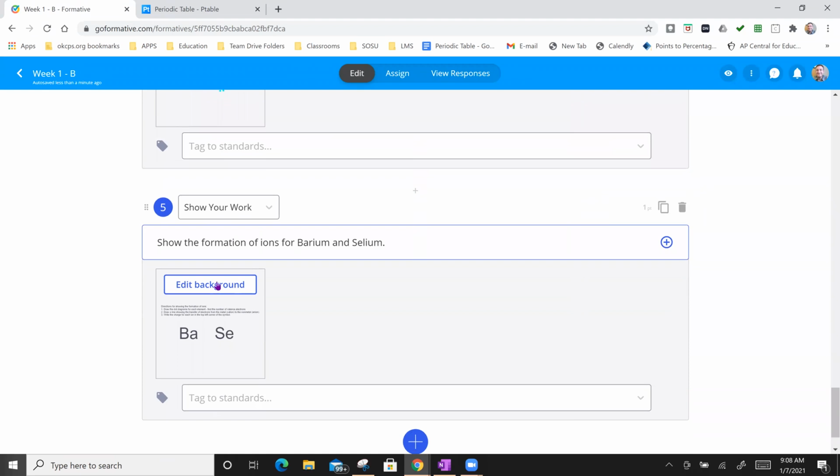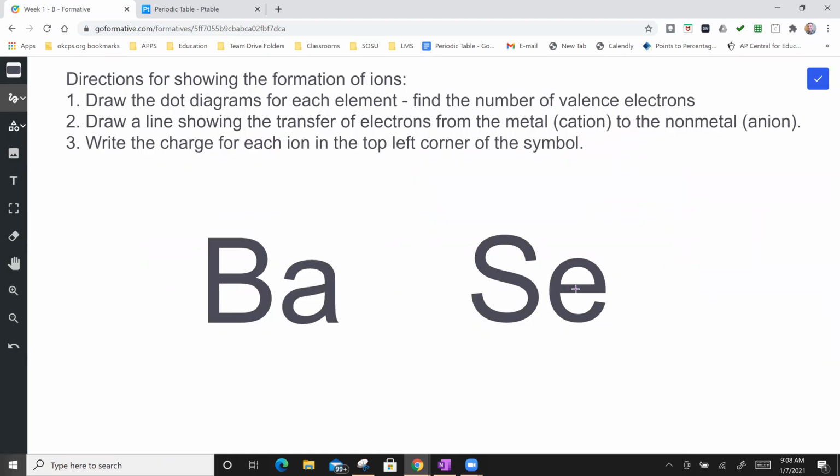I'm going to do one more. And so this one, we're looking at barium and selenium, because it's all about the base.